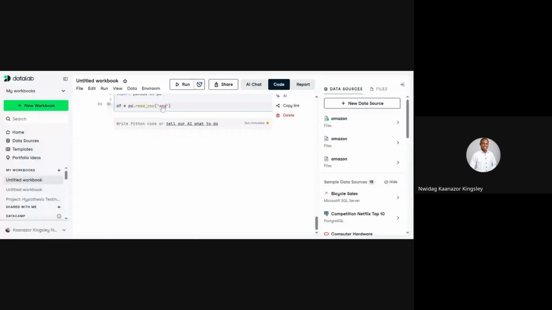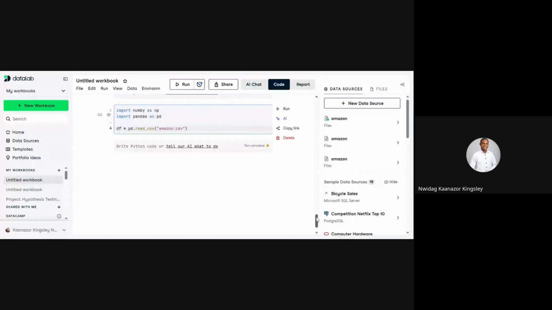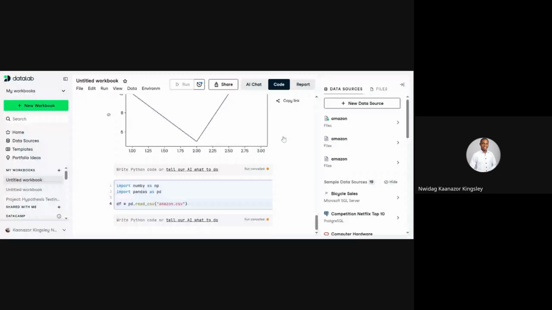That's the file we just imported. So let me just try to run it. Also, what's going on with this data lab?